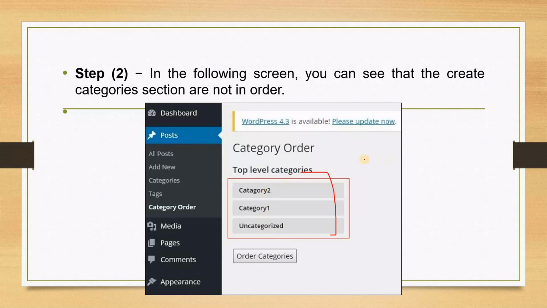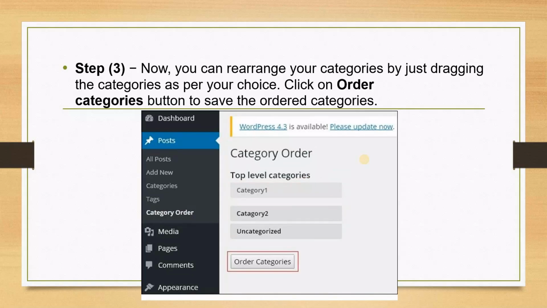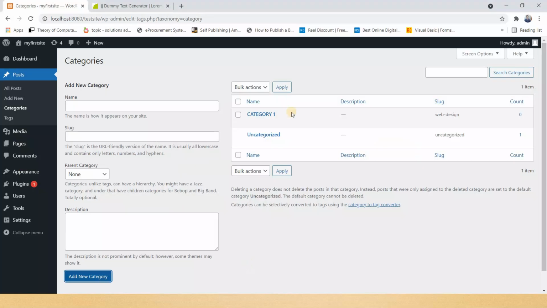If you want to arrange these categories, just click on order categories. So you can rearrange your categories by just dragging them, like you can simply drag one up above and drag another down, and at last you have to just click on order categories. So let me first show you the practical of this.